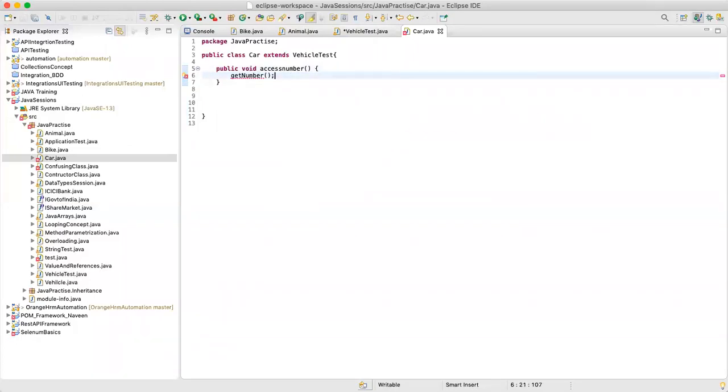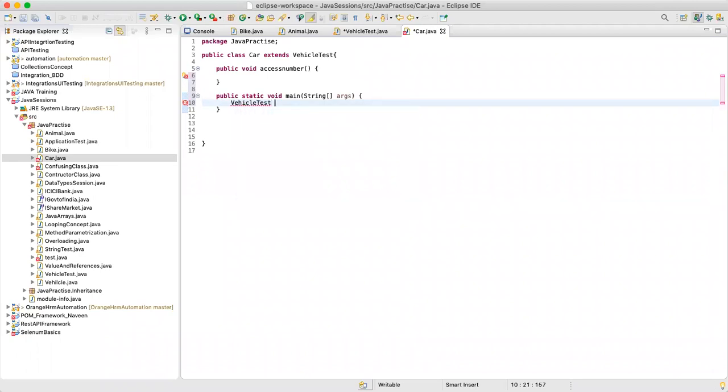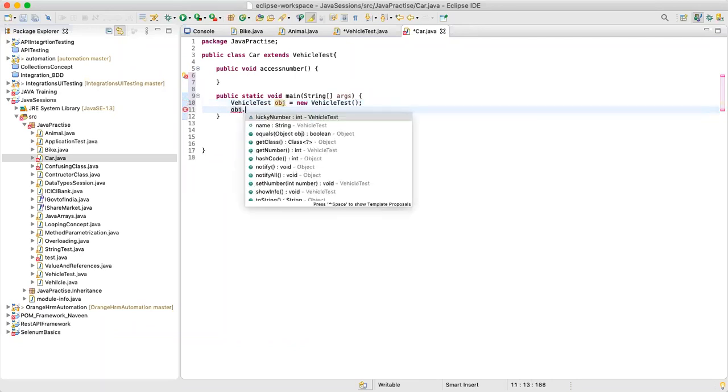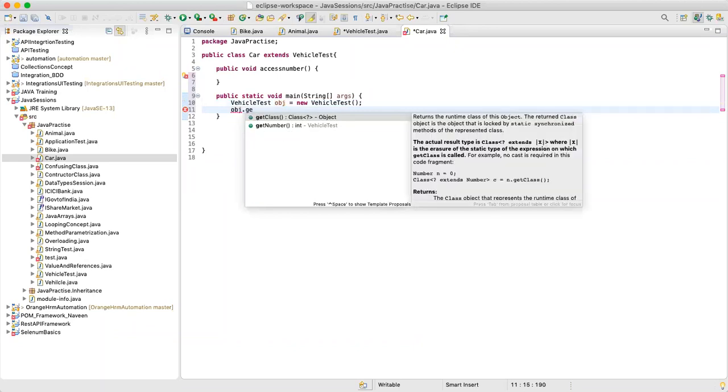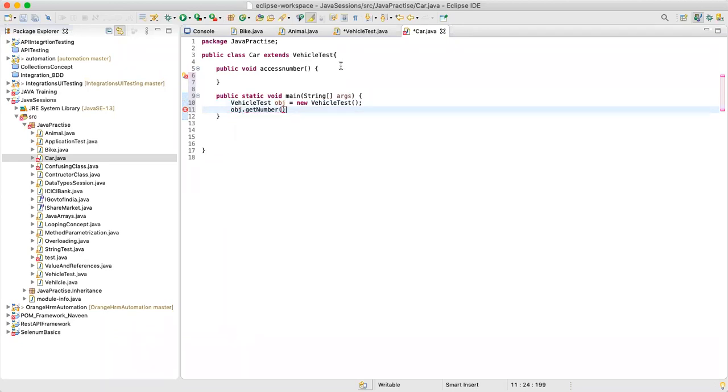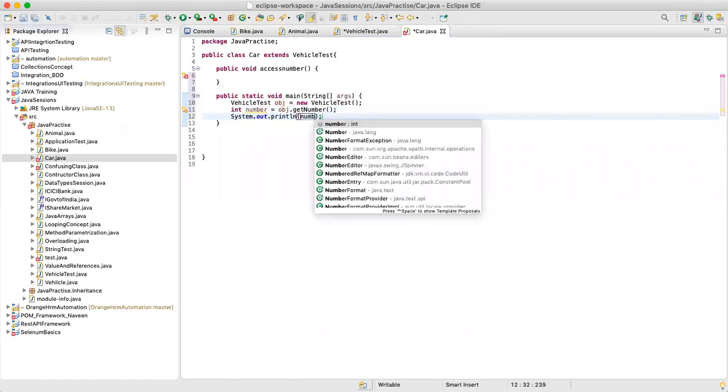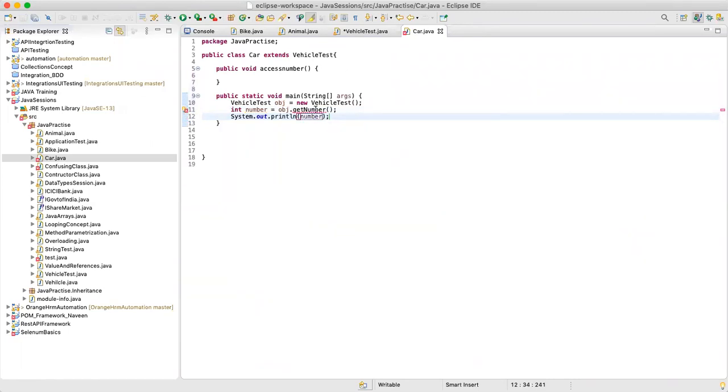Okay, so let's do one thing. Now let's say we have a main method and we have vehicle test. I'll create an object. So let's name it obj is equal to new vehicle. Now when you say obj dot, you can get number method, and when you say get number, it will return you a number. So you can store this into number is equal to this. And then you can print number.